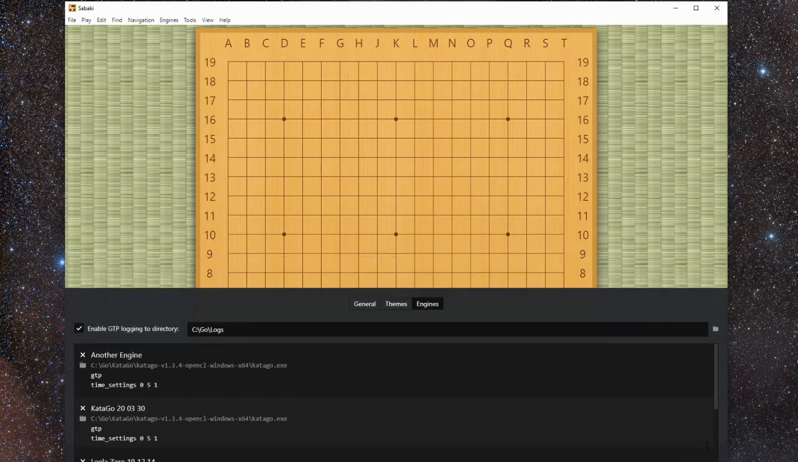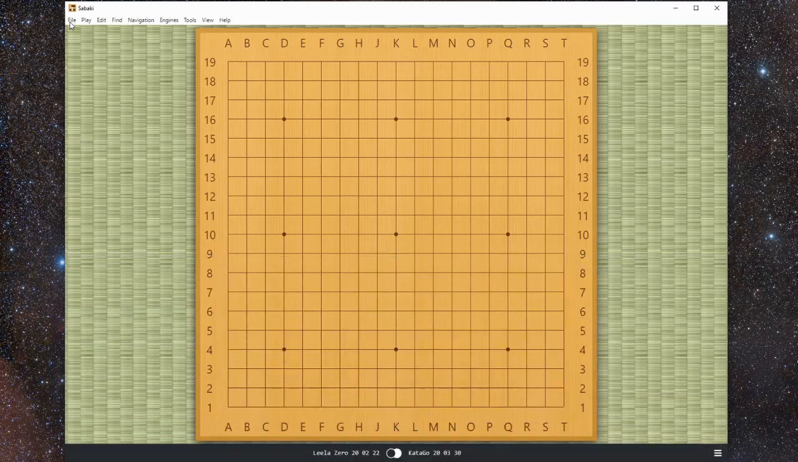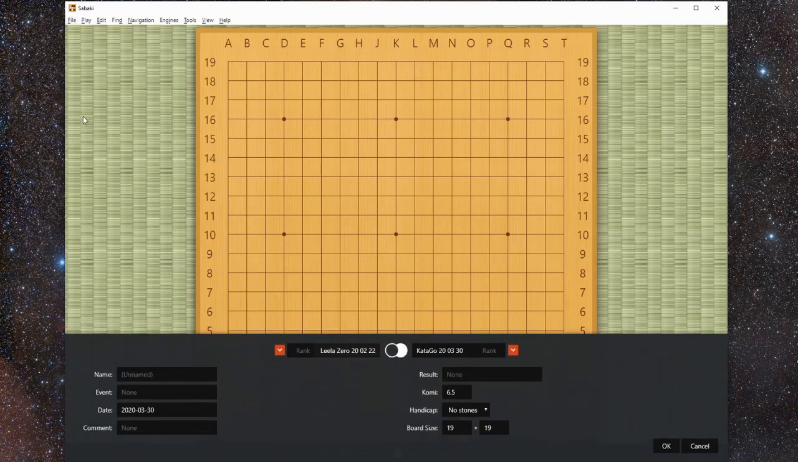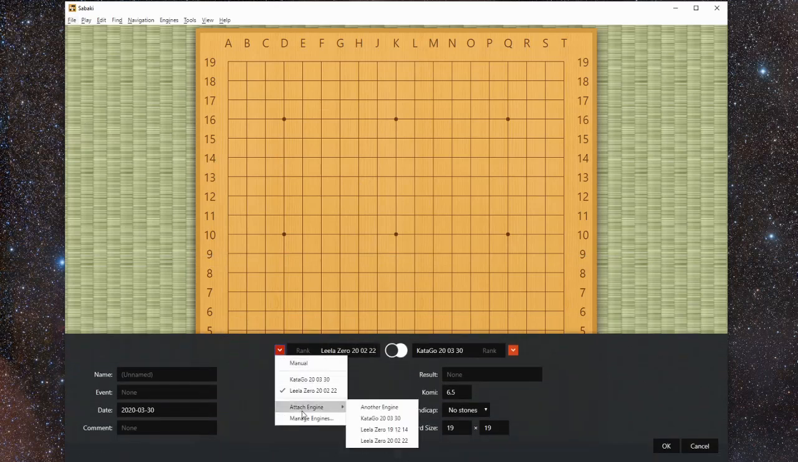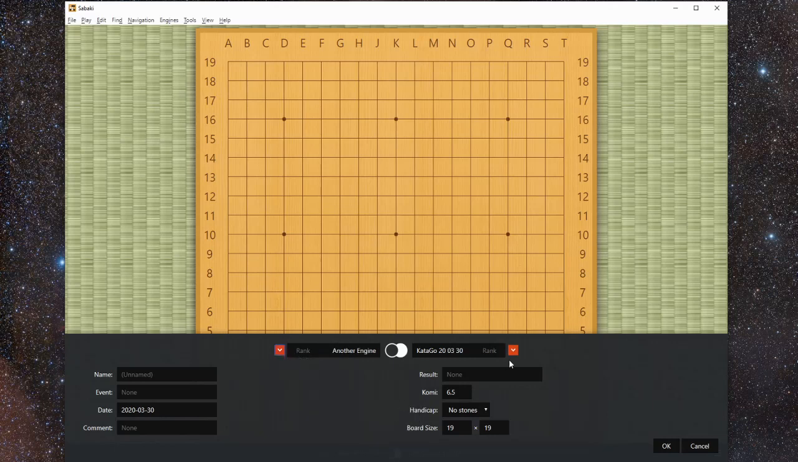If we close this now, and we go to game info again, and I click here, you'll see that I have the option of attaching KataGo or another engine. So we've got another engine there, and we've got KataGo here. But another engine, of course, is just another copy of KataGo. I just wanted to show you the full configuration. And then it's up and running.